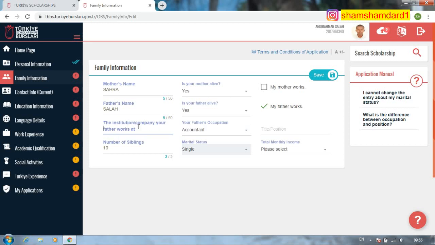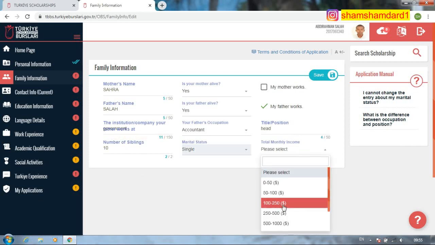There you have to select in which field your father is working. My father works in government, so I will select government. As an accountant, so I already wrote accountant. And my father's title and position is like, if your father is head or employee or worker, everything, so I will write head because my father is head. And your monthly income, the total monthly income of your family, so I will select from 250 to 500, or from 500 to $1,000.